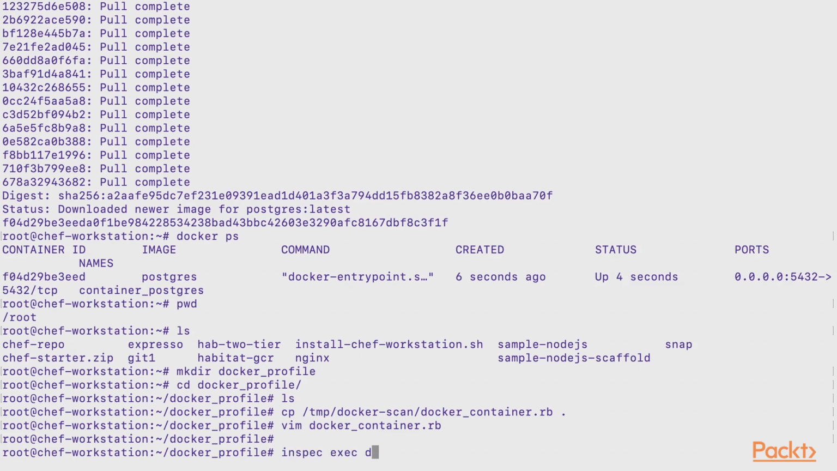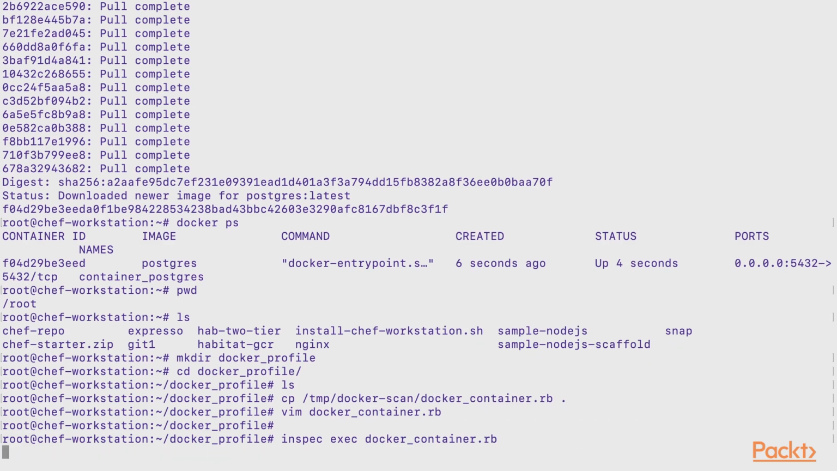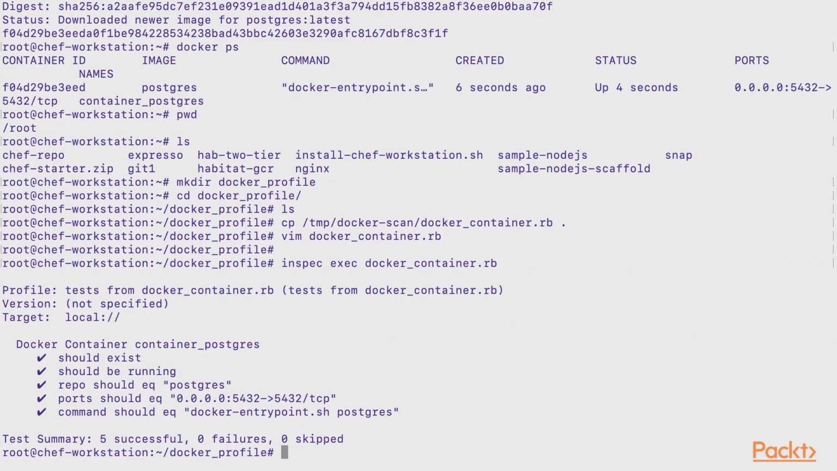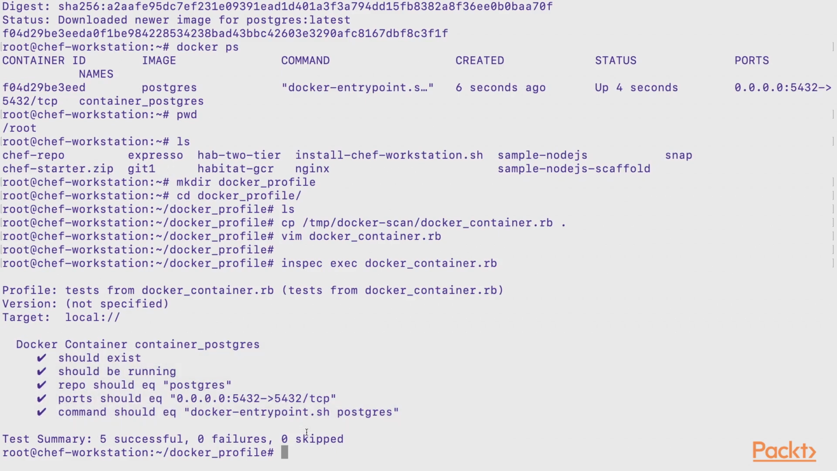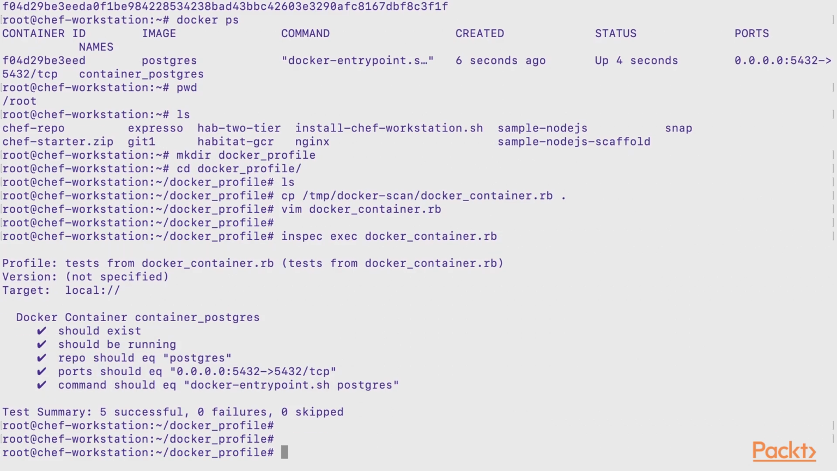InSpec exec is the command. So I give InSpec exec with docker_container.rb. The scan is executed and you can see the results. Next, let's learn to use Docker image resource.